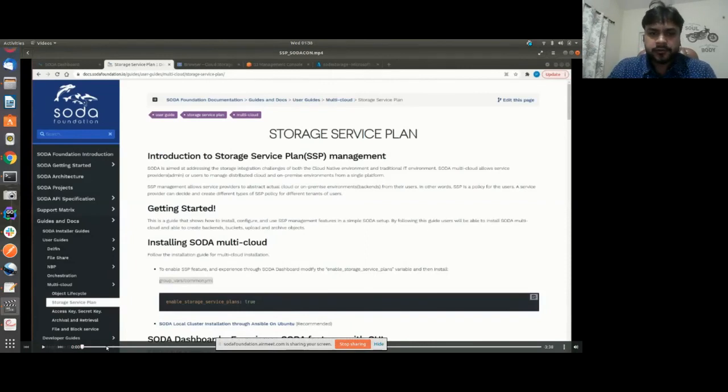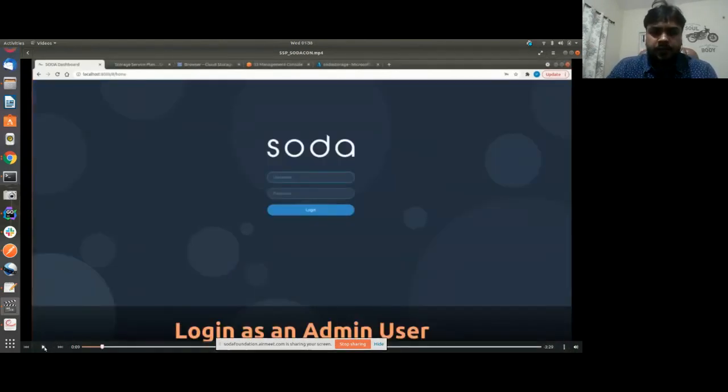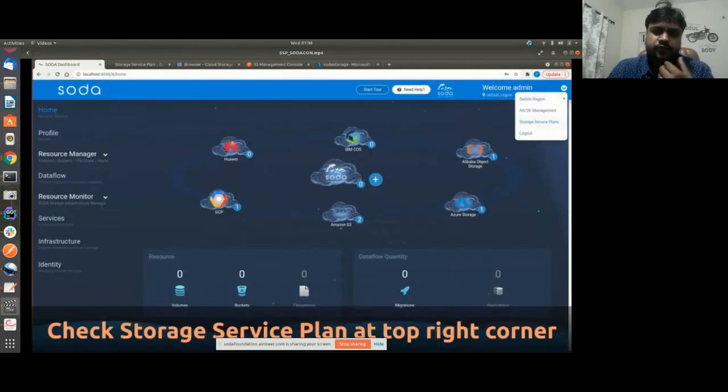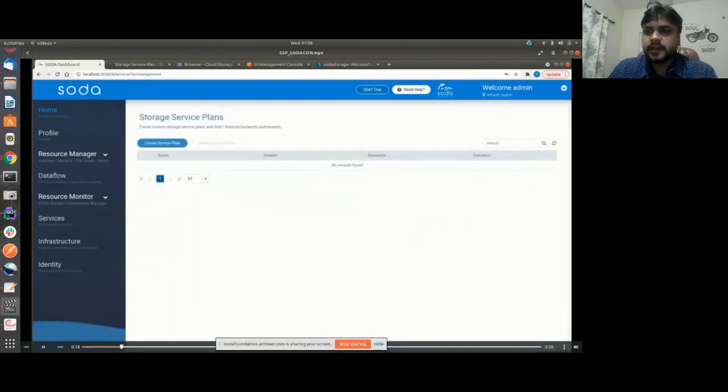It will be installed. And once that setup is ready, you can log into the SODA dashboard as an admin user, because you have to create some storage service plans so that users can access them. So first, as an admin, you can see the storage service plan option in the right corner.